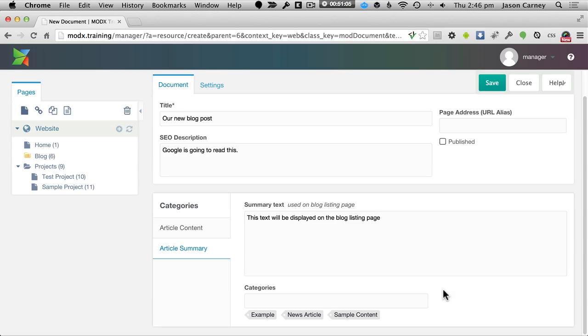So finally, we have categories or tags if you're more familiar with that term. Down here, we have example, news article, and sample content. So these are categories that have already been used on one of our other blog articles. So to reuse one of these for this article, I can just click it, and we see here that it's added that to our categories text area, and it's also made this one highlighted.